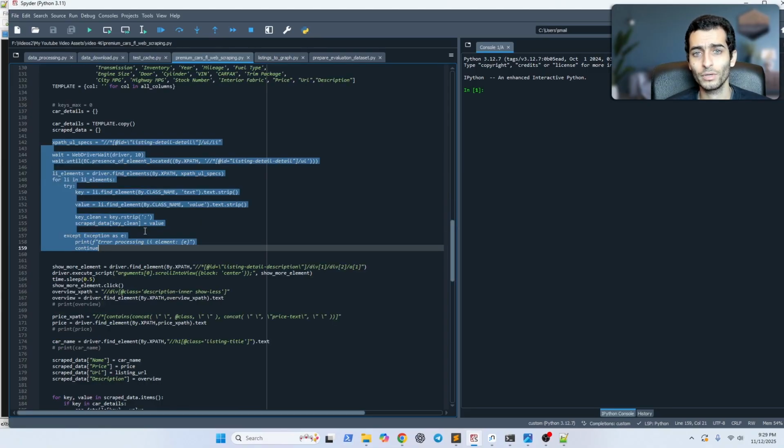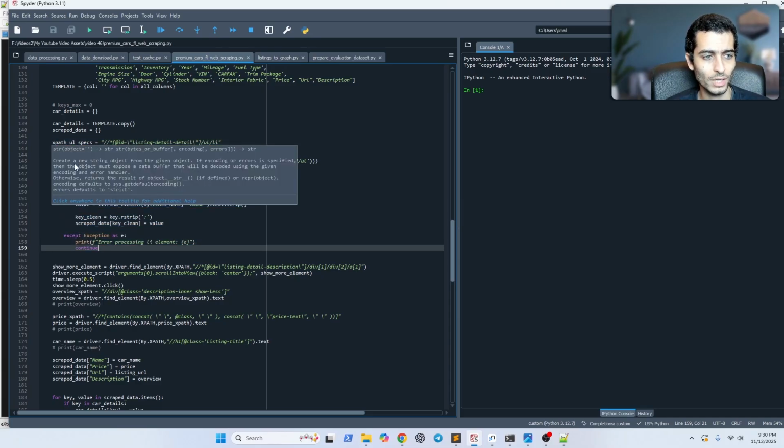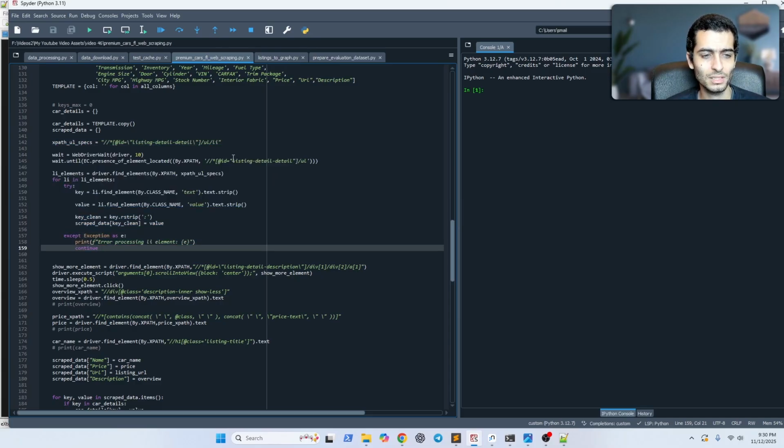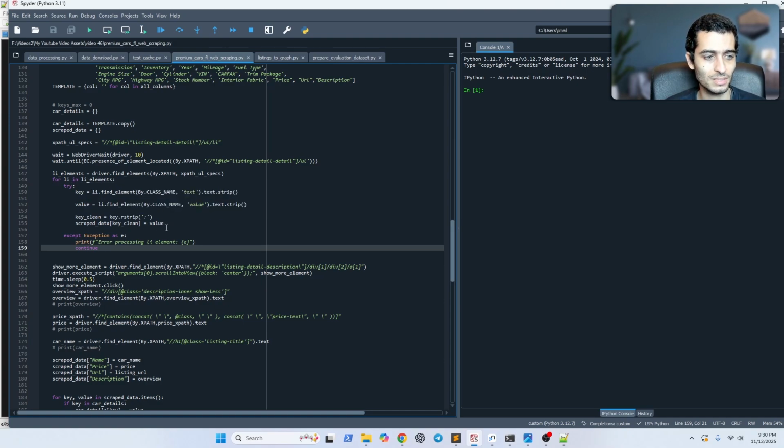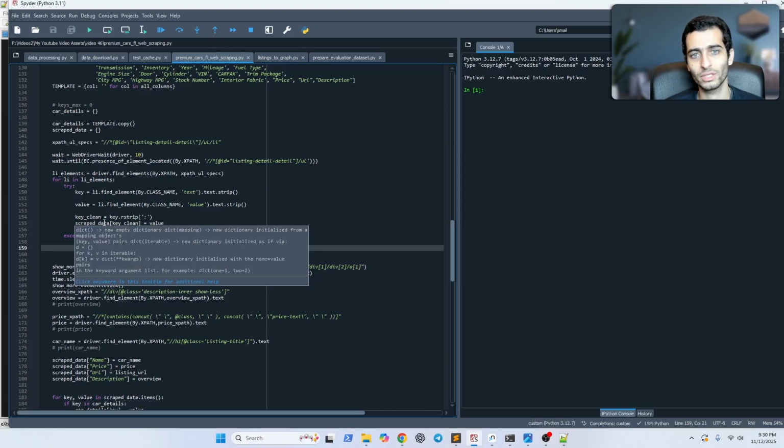For me, one of the most important code snippets is this part here, because first we are waiting until some elements appear, and those elements are actually the list of specs that I told you about. And here we are looping through every single element, and then adding that into a dictionary.